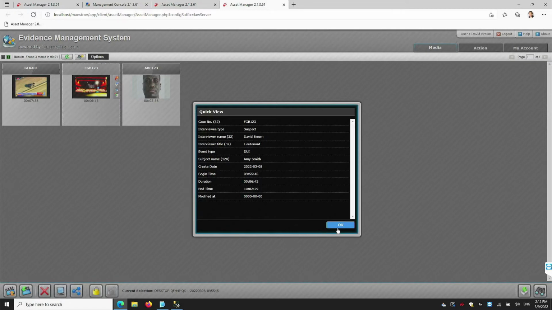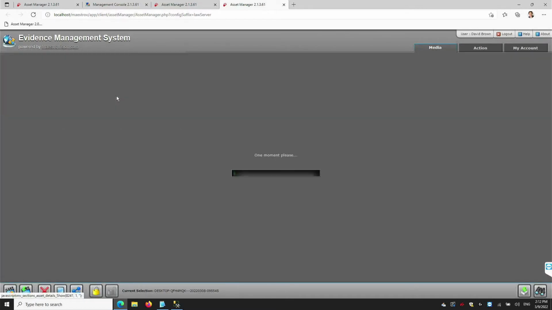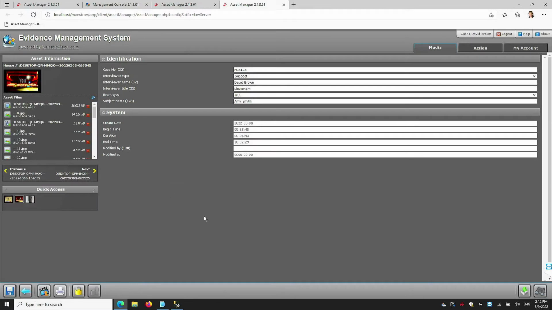To access, view, or modify the metadata information, click on Asset Details. Here you will find the identification fields containing all of the information you entered in the KeyServe video interview recording application, including the case number, the interview type, the interviewer name, the interviewer title, the event type, and the subject name. From here, it is also possible to edit the information.